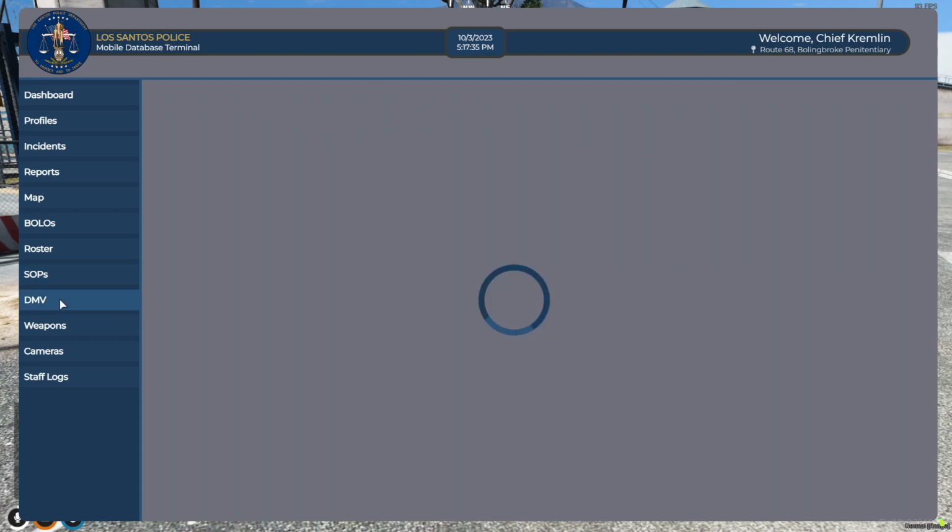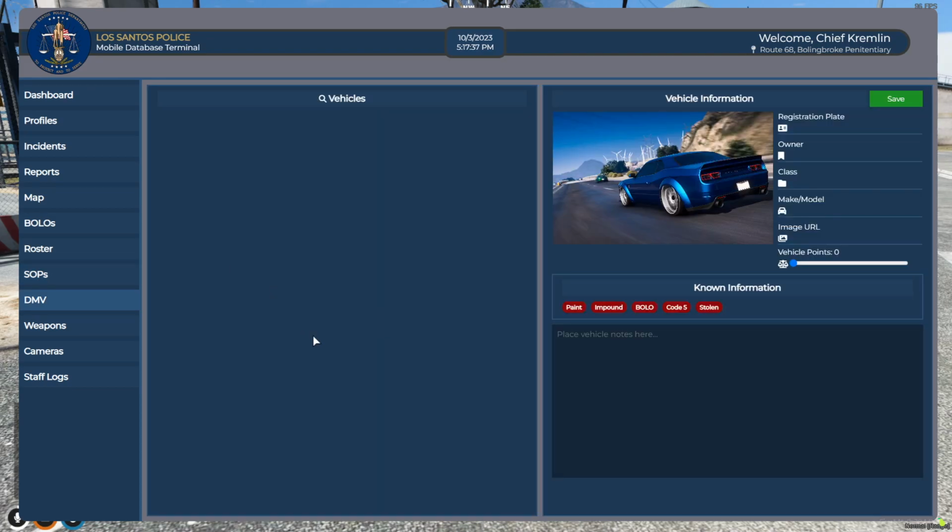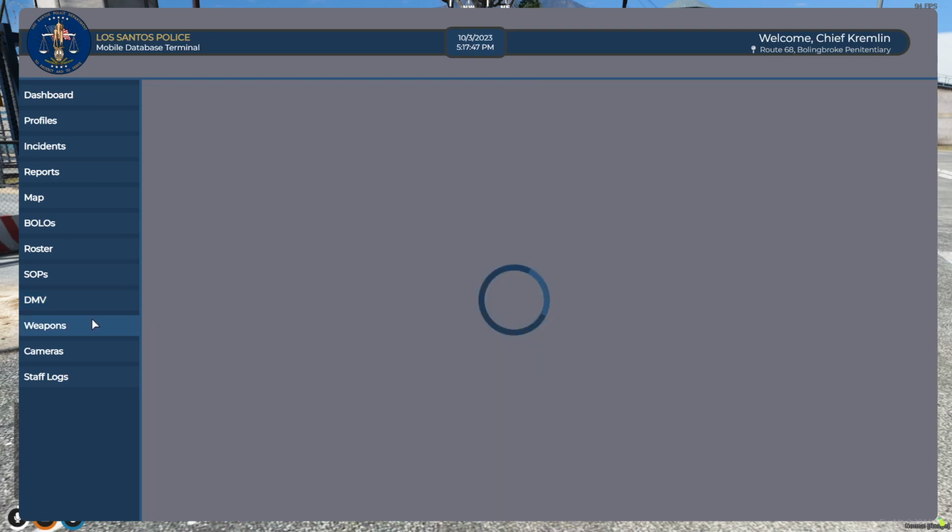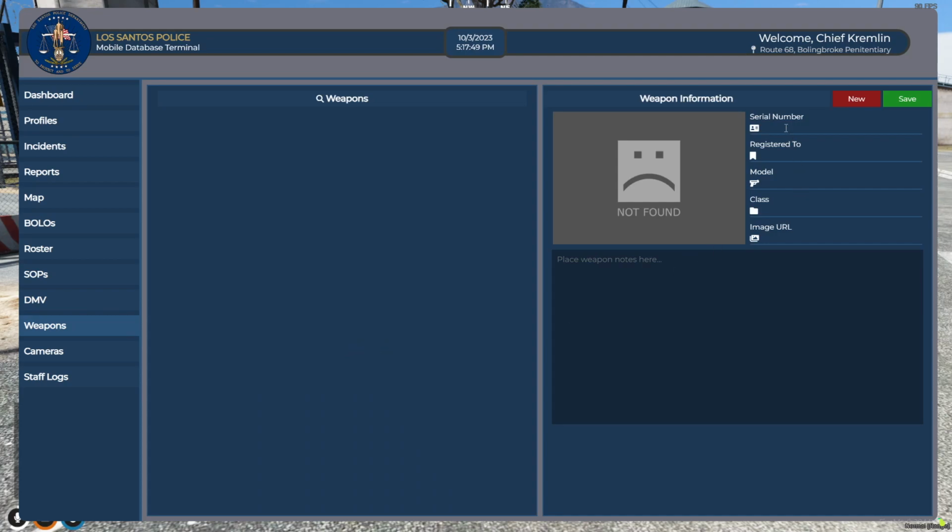Now DMV, obviously you know what that is. There's not really anything I can say about it. It's not very clear. And weapons, this is how you do the paperwork to give someone a license. A serial number of the weapon. Who is it registered to? What is the model of the weapon? What is the class of the weapon? And what is the image?